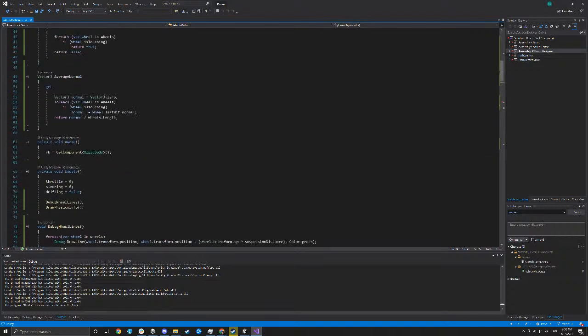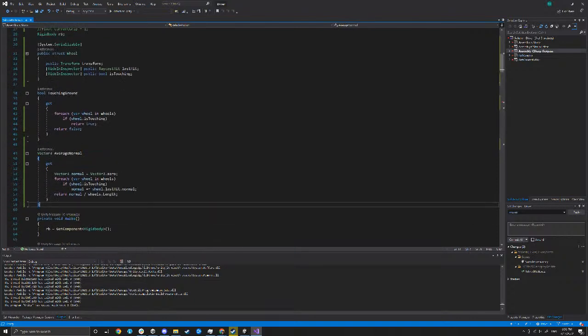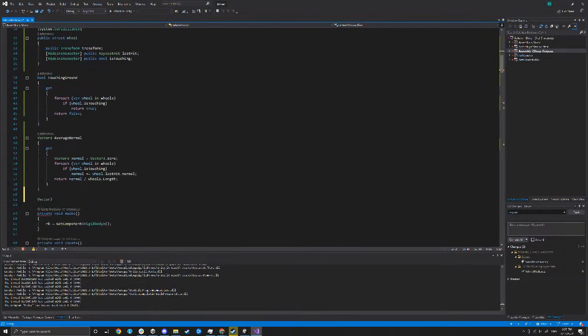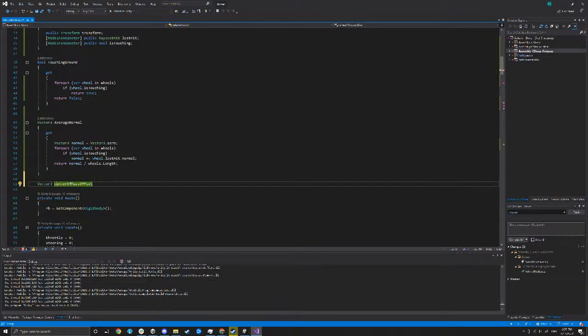Well, I use it a couple times, so let's make a getter for it. That's funny. Vector3. What's it called? Center of mass offset. Center of mass offset. Can I just do this? Like that? Okay, I can do it.